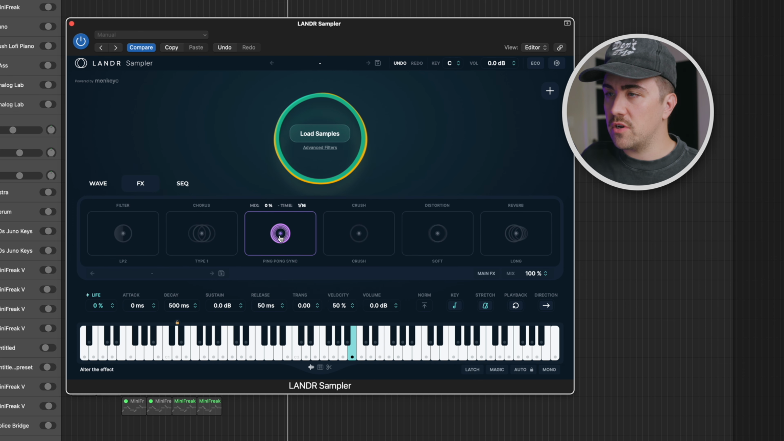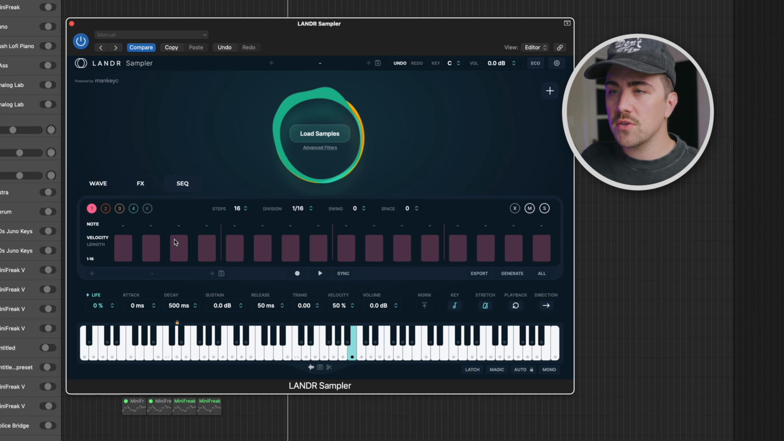You have 6 different effects that you can use with your samples, and you also have a sequencer mode if you want to build patterns directly in the plugin. LANDR have a complete walkthrough that I definitely encourage you to check out after this video.